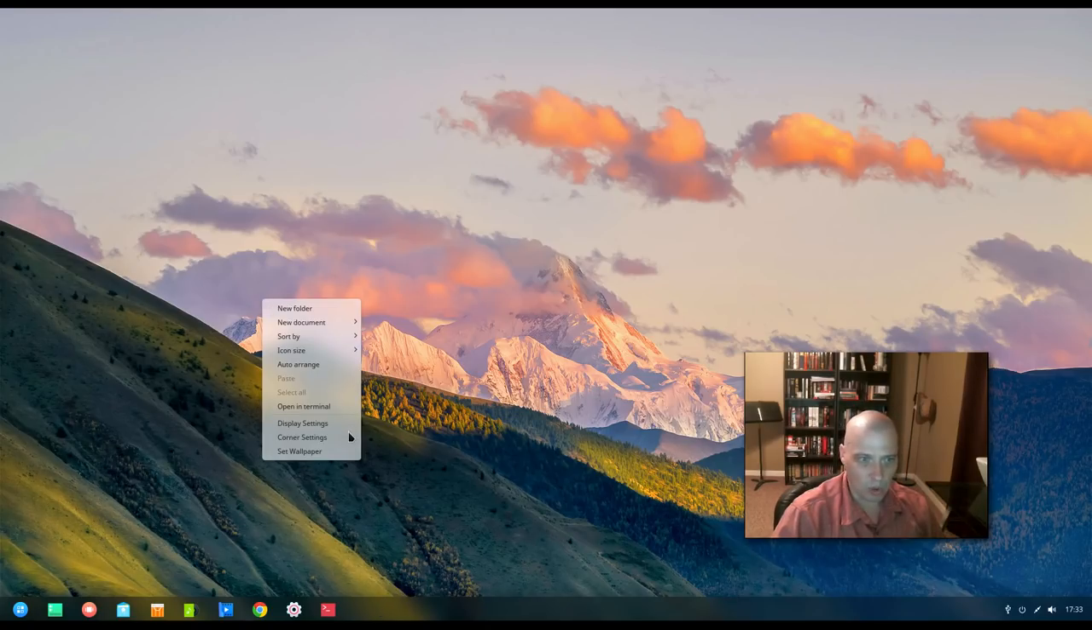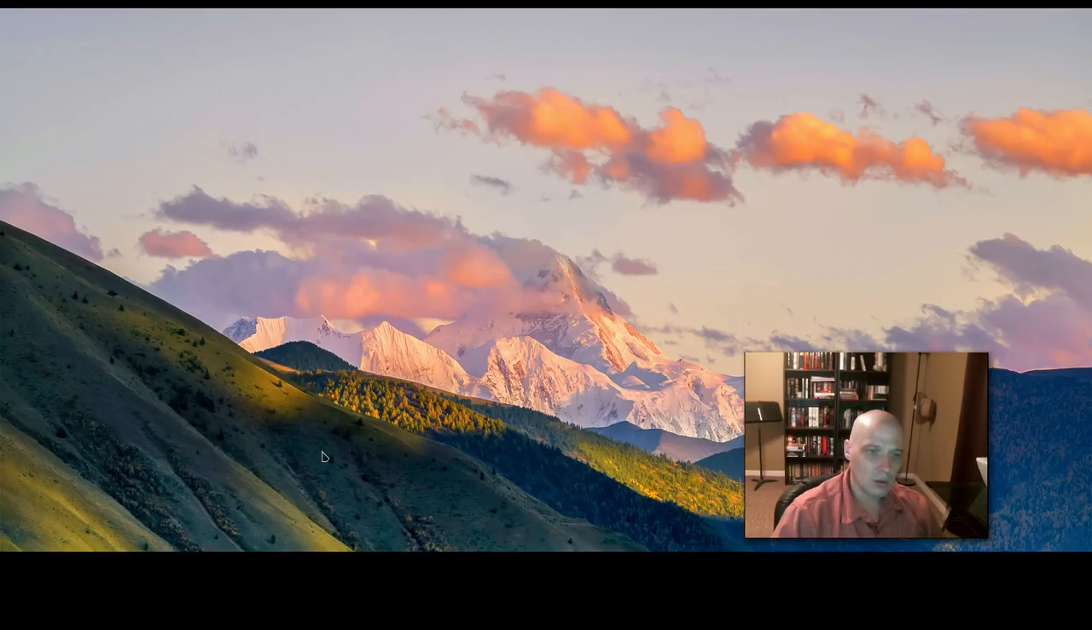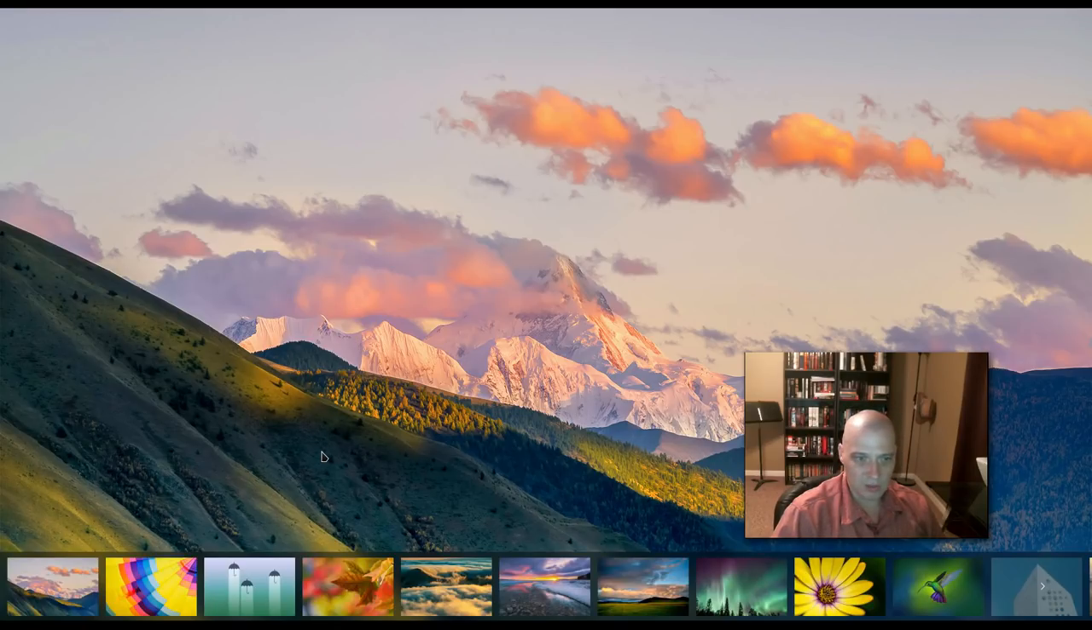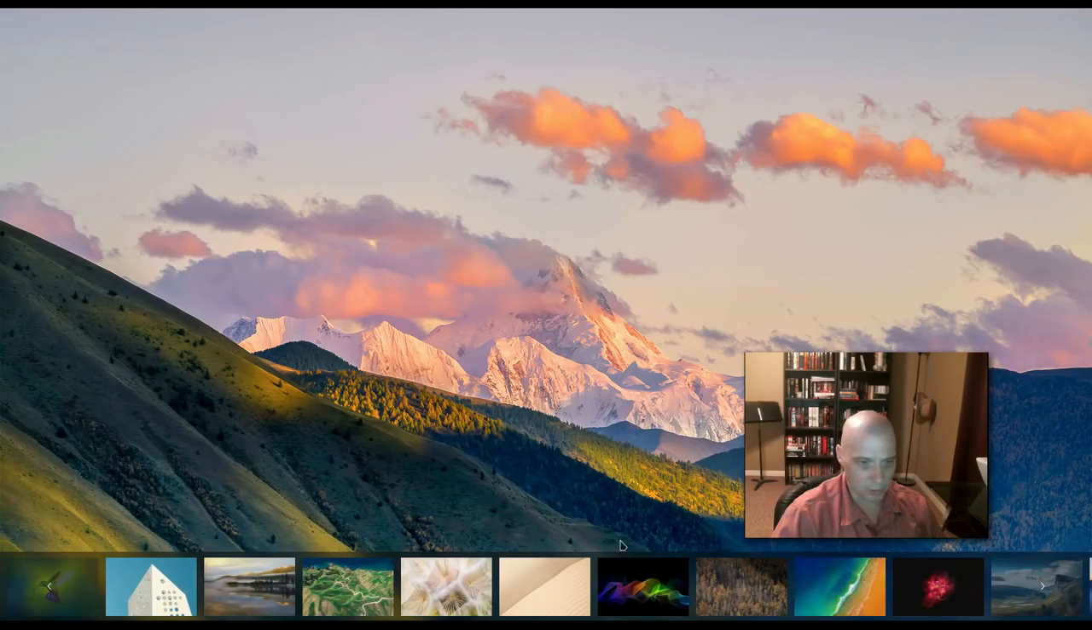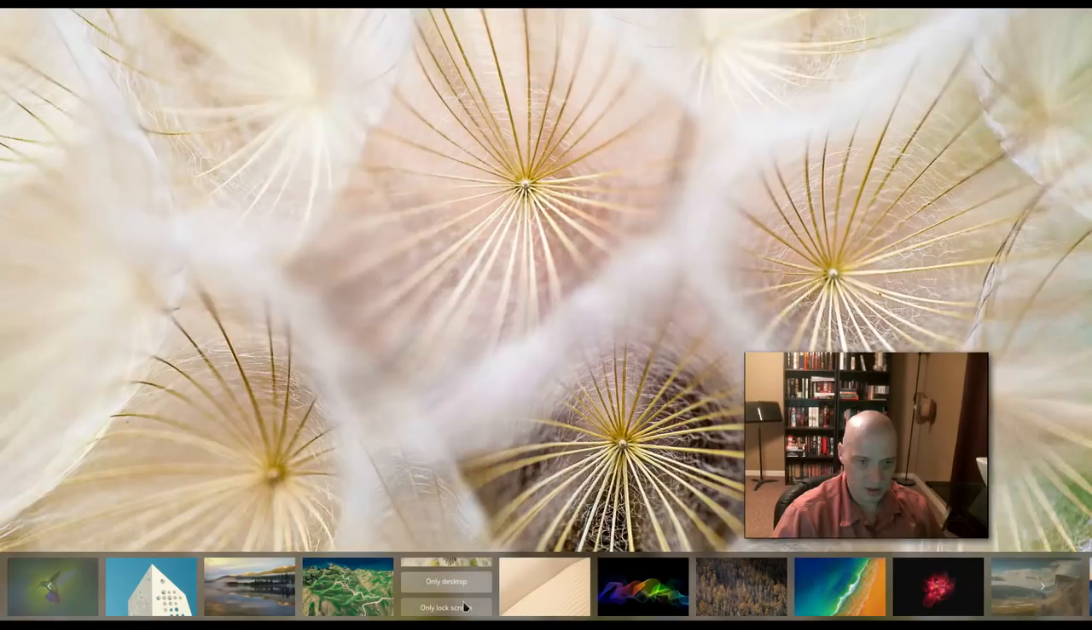Let me see what kind of wallpapers are installed by default on Deepin. We actually have this really nice wallpaper selection here at the bottom of the screen. It's a pretty cool app, actually. And some really nice photos for wallpapers. Really nice stuff. I'm just super impressed with everything I've seen from Deepin today. I mean, this is really cool stuff.